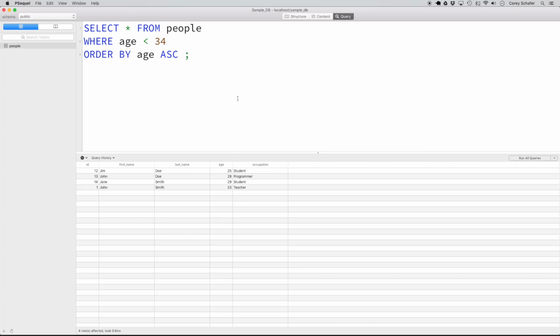Now, we can also order on multiple columns. So let's say that we wanted to order these results by their names. Here I can just replace this with order by first name. And now if I run this, you can see that it did order everything by the first name. But down here where we have John Smith and John Doe, you can see that our John Smith record comes before John Doe. But what if we wanted this to order by the entire name?